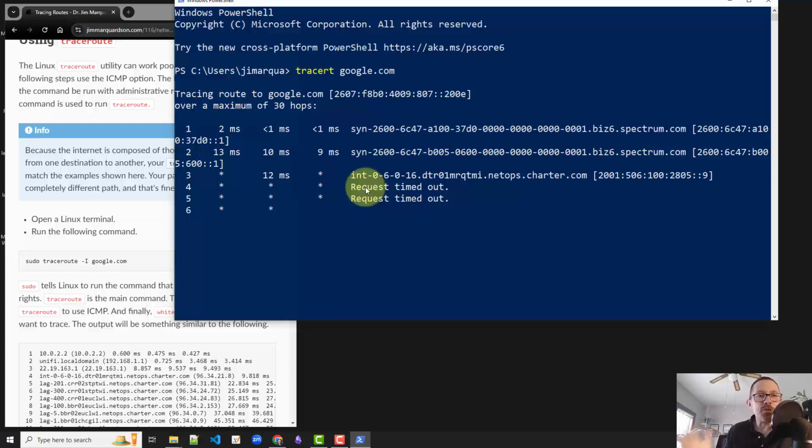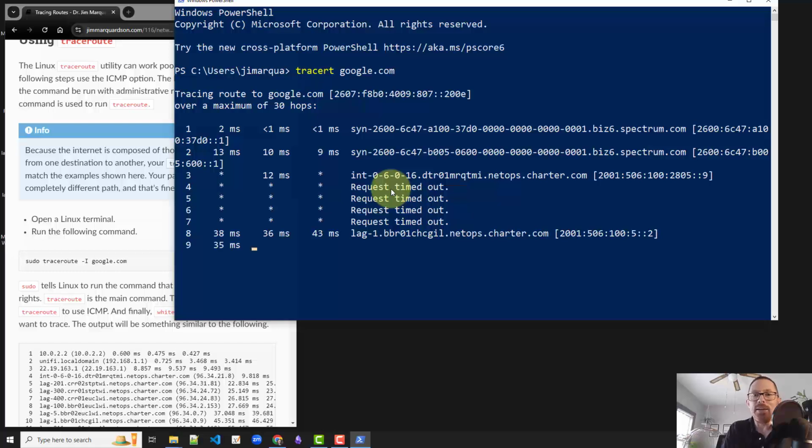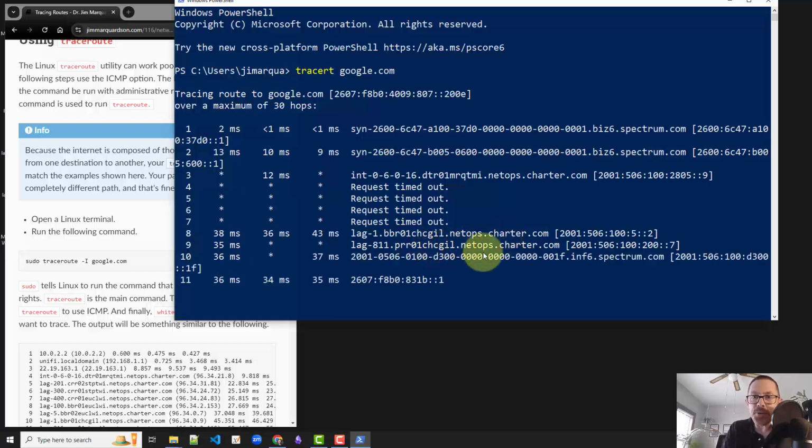I'm seeing a couple of instances of this request timing out. Similar to how some servers just don't respond to ping requests, the routers along the way from my computer to Google might not all give me this requested information. And so occasionally I might see this timeout, and that's fine. Eventually I got out. It looks like I went to Chicago, Illinois on the Charter network, still in Chicago.